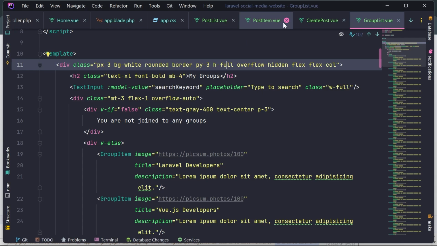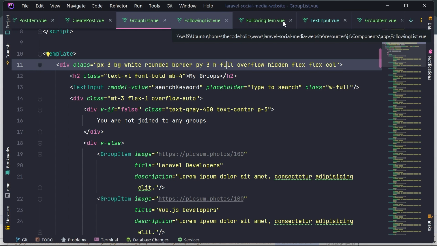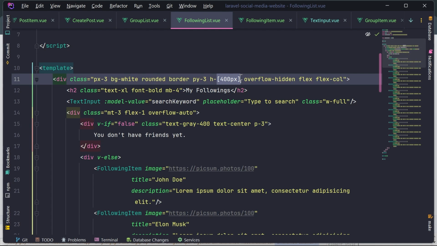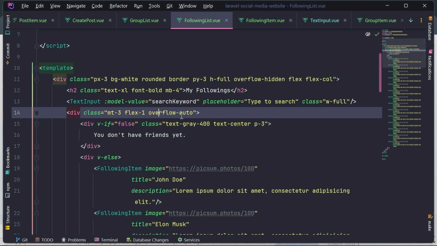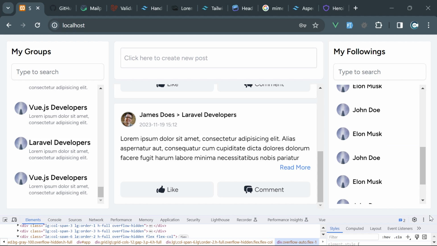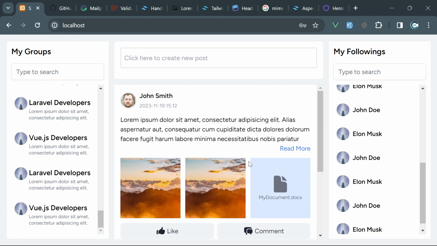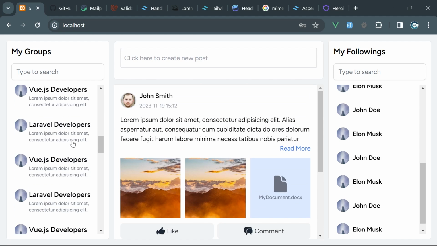And let's do the same thing for following list. We're going to give this full height. Then we have flex and flex column, and flex 1 here with overflow auto. And this is exactly as I expected. Cool, we have these scrollable sections.